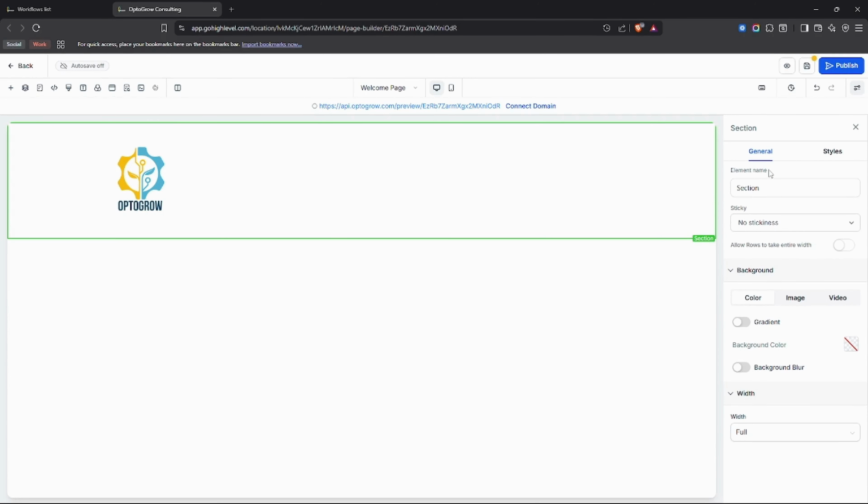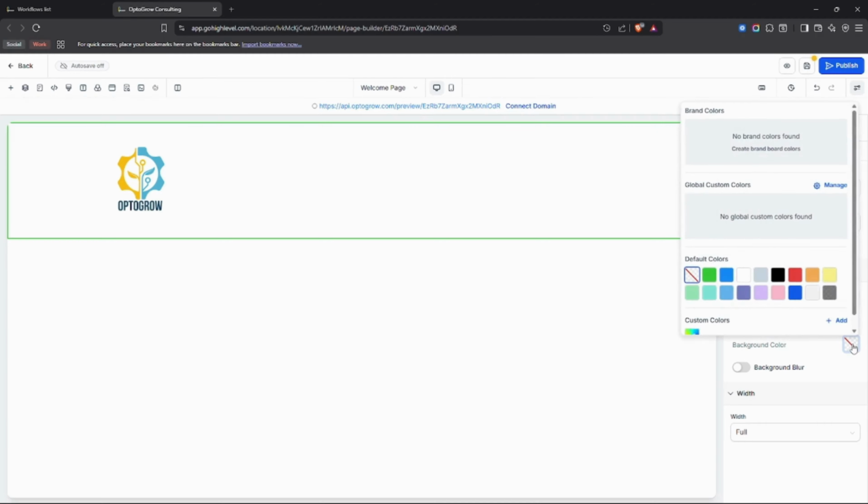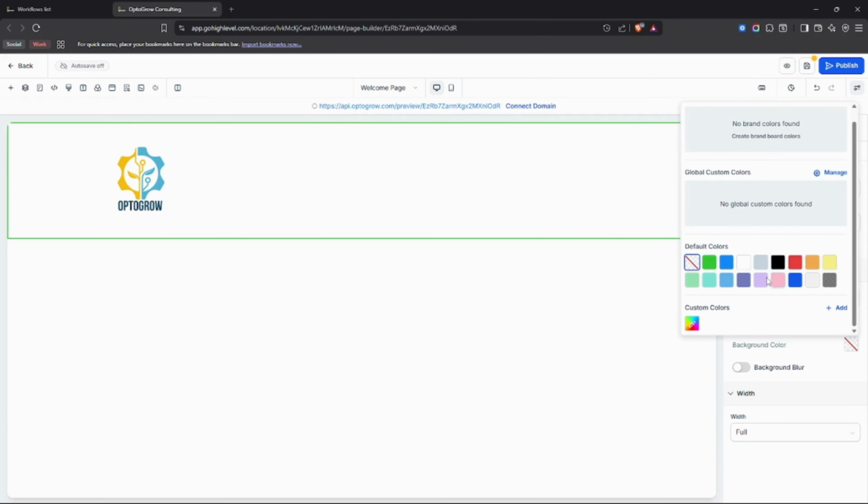Once we're in general, you will see at the bottom part of the sidebar that there's color, image, and video. For now, we'll be just changing the color. So to do that, let's navigate here in background color and hover your mouse here at this transparent with the red lining. Click this and you'll have the pop-up of brand colors, global custom colors, and the default colors. The brand colors will depend on what you've implemented in your sub account. The global custom colors is given by the global saved assets, and then the default colors are as is. But at the same time, of course, you can have your custom colors.